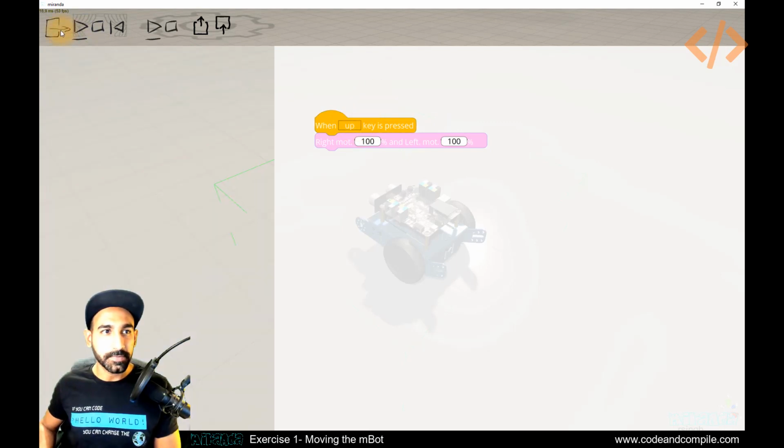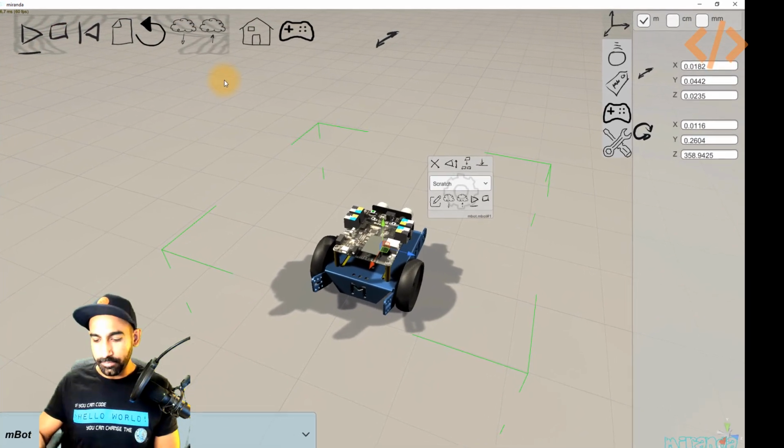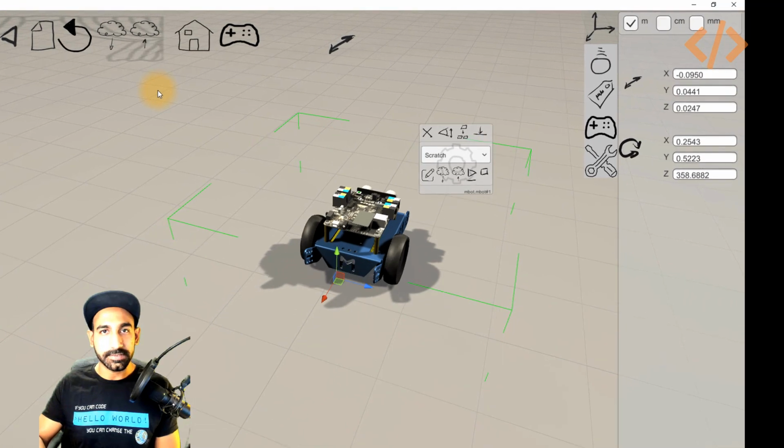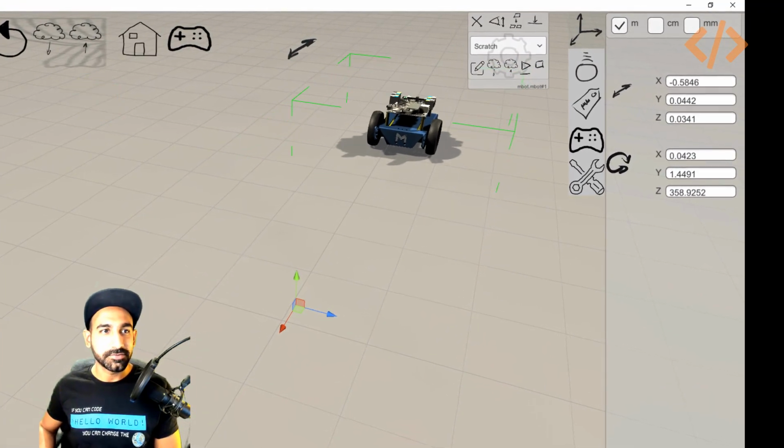So I go to play and I go to my window, and now this is running and I press my key and you see it keeps moving. But I don't want that. I want it to stop if I release. How to do that? Very simple.